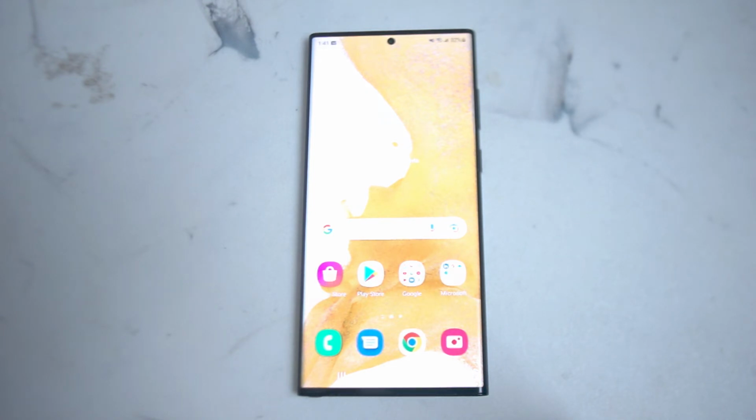So the S22 Ultra packs one of the nicest screens this side of Samsung's folding phones, and there's a lot of options that you can use to tune the display much to your liking. So first we'll see how we get into the display settings on the S22 Ultra.